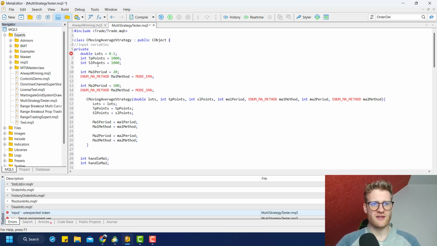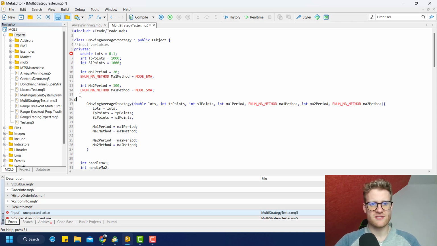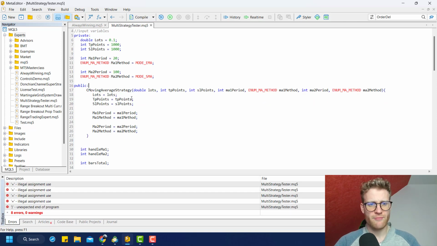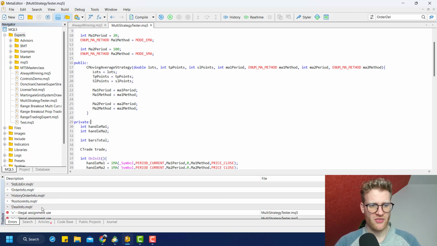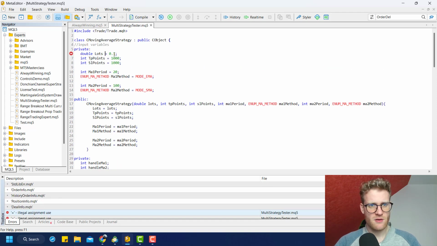Also, we could make sure that these are private variables. This should be public, I think. And if we compile this, this is also private. It should work like this. There's a problem. Oh yeah, of course. In a class, we cannot have default values for our variables. So we will have to delete these values. We could place it here like 0.01 and have default values here, but I will not do it for this program.